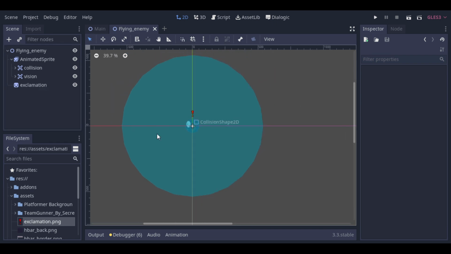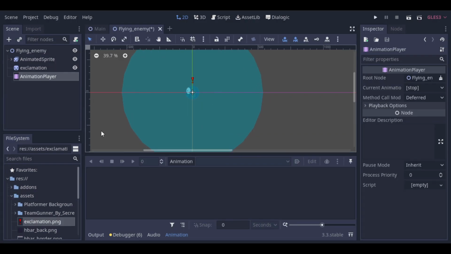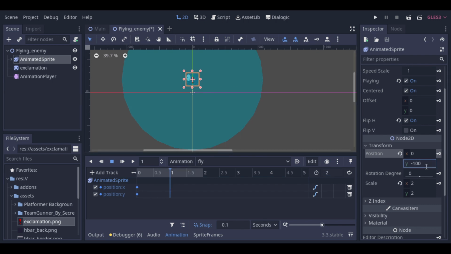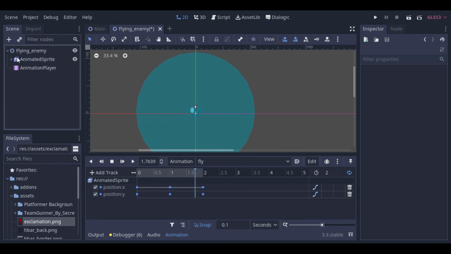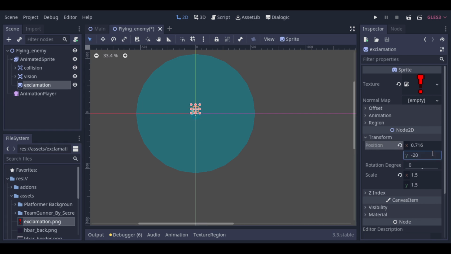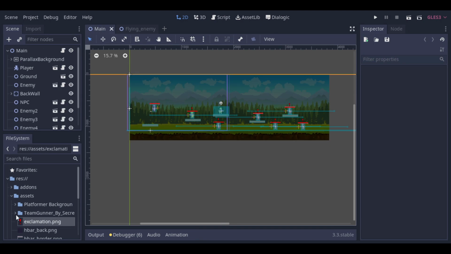We can add an AnimationPlayer to make the enemy move up and down when he's not attacking the player. So, let's add the start position. We can increase the time of the animation to 2 seconds. At 1 second, we set a new position. And at 2 seconds, we move it back to the original position. Let's just put the exclamation mark inside the sprite, so it will move too. And I will make a little adjustment to the position. We can already put the enemy in the scene.